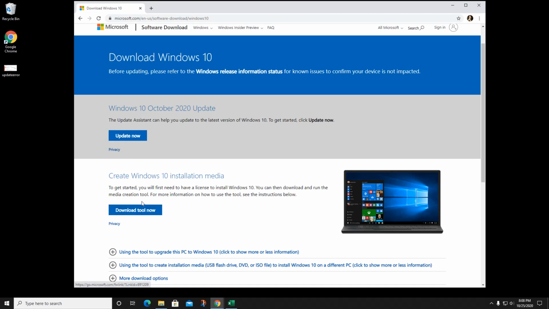Download the tool now is not really going to give you a tool. It's going to update your version of Windows. So you can use either one. This is where I would suggest you start first. So do update now. If I'm using Chrome, down here is where the downloads come for Chrome. So just double click on it.